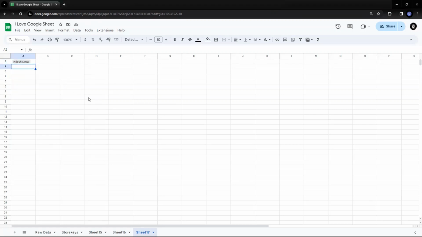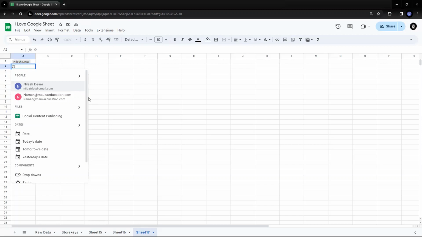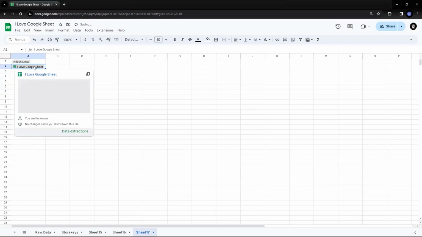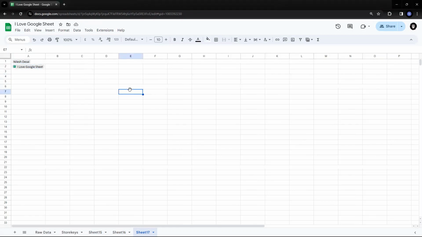Suppose I want to add one of the files that is available on my drive. I go to files. Let me try what files I have. I love Google Sheets. This is the file on my drive. So I will say I want this file. So you have the file name here as well. And if you hover over it, you can open this file directly from this.